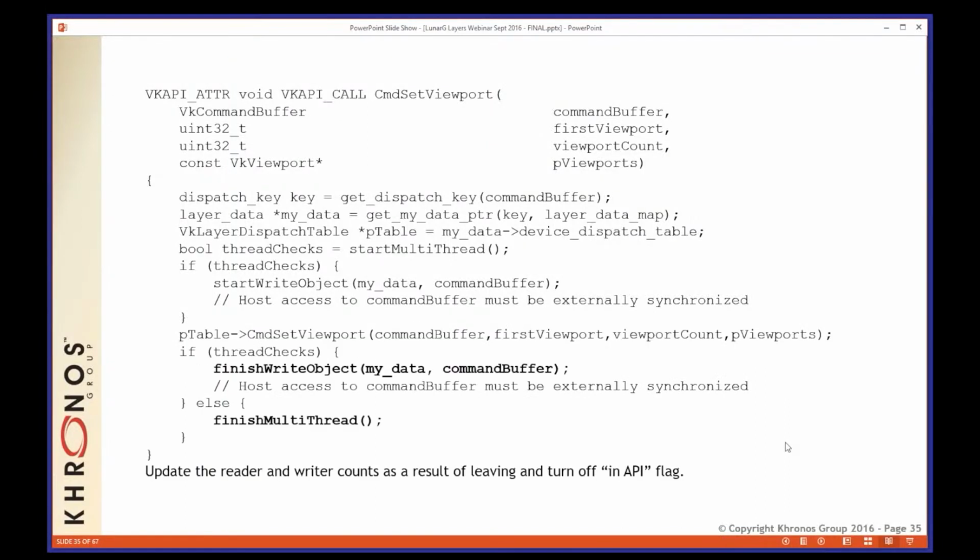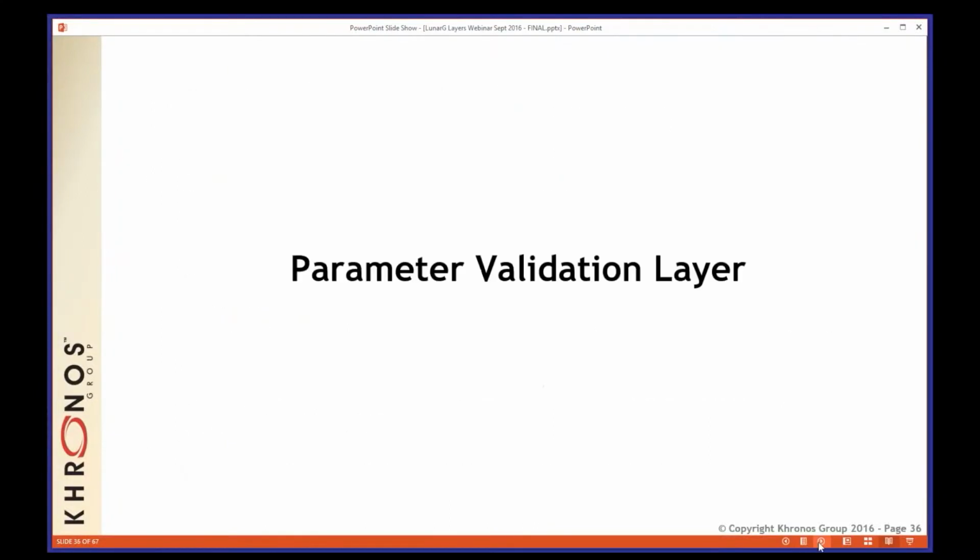And then finally, after we're done with the call down the chain, we need to clean some stuff up. So we update the reader and writer counts to indicate that we're leaving. And then we also turn off the in API flag and finish multi-thread. This is inside the else because there's no sense turning it off if we already know we're multi-threading. So that takes care of the threading layer. We'll move on to parameter validation.